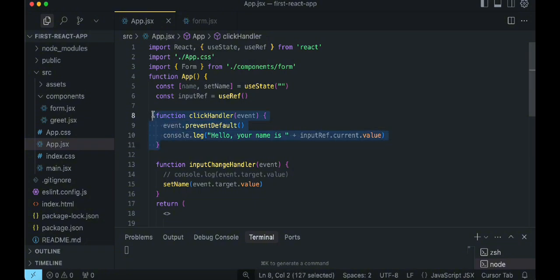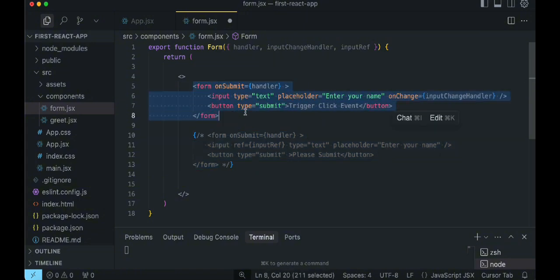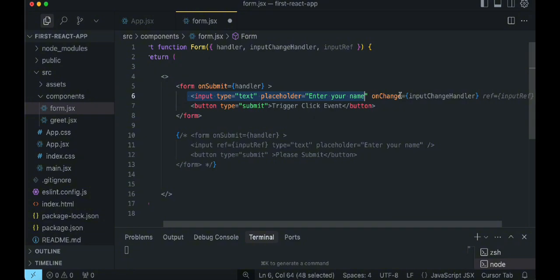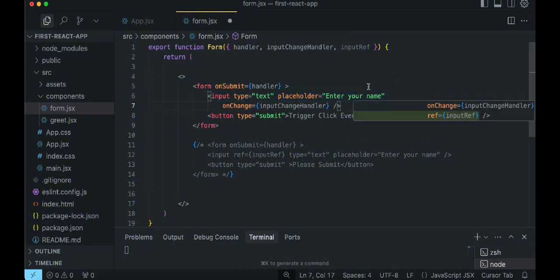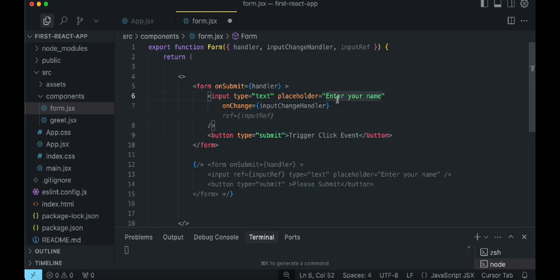Having gone through this and demonstrated how it's working, let's see how controlled components work. A controlled component is just like what we had in our previous video. We had a form component that has a handler. We also have an input that has an onChange event. This means that we are controlling the changes in our input. We are controlling what happens when a user types. We are manually tracking it using our state.